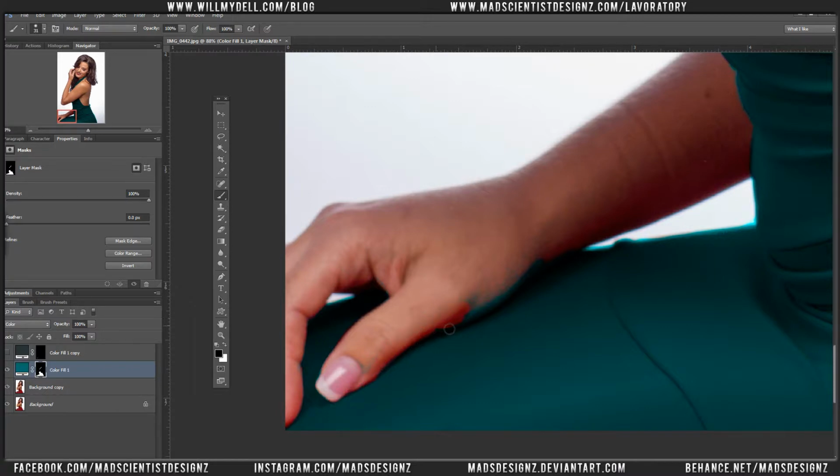I was just supposed to show you guys how to change clothes. I'm sitting here teaching you guys about color casting and all that. It's like, whoa. Doing too much, Will.